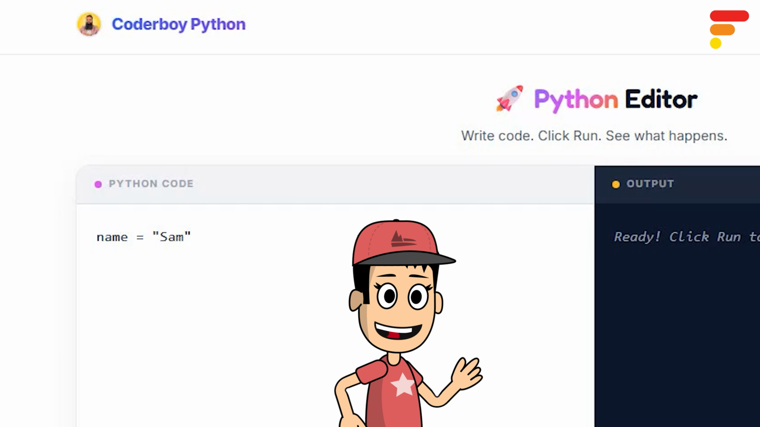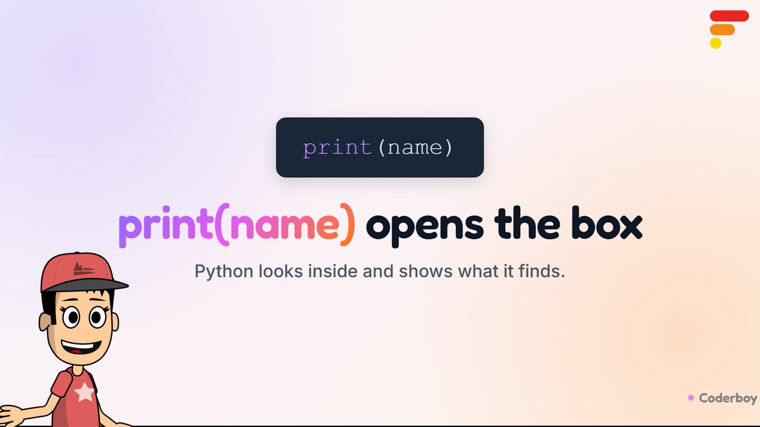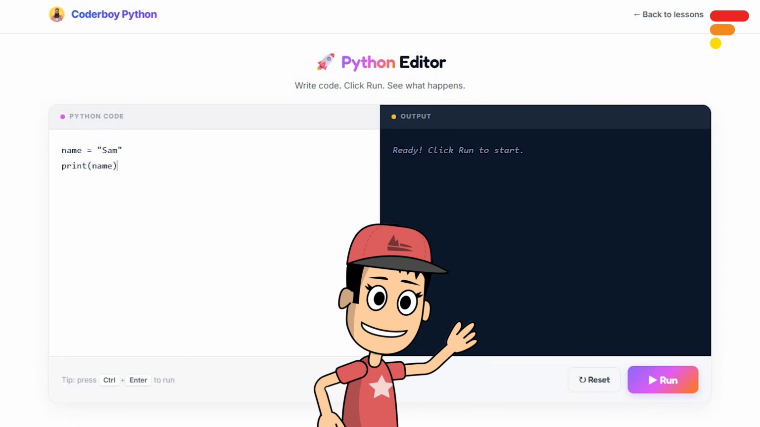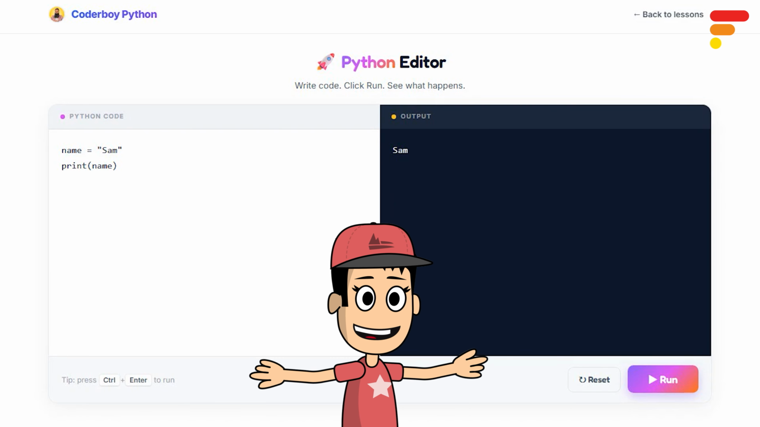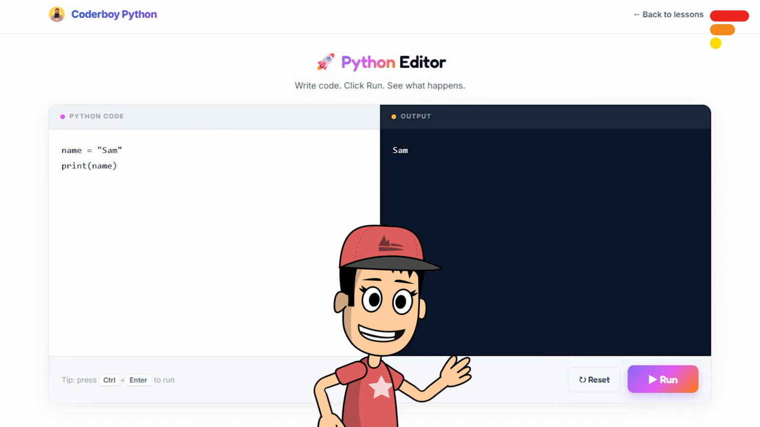But how do we see what is inside the box? We use print. Now type print, open bracket, name, and then close bracket. Click run and Python opens the name box and shows us what is inside. It says Sam. Great.